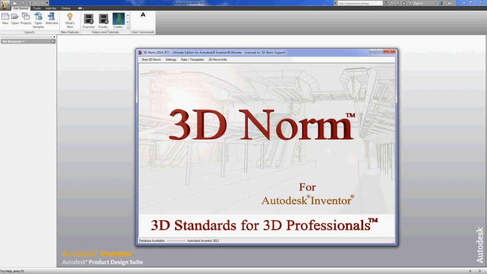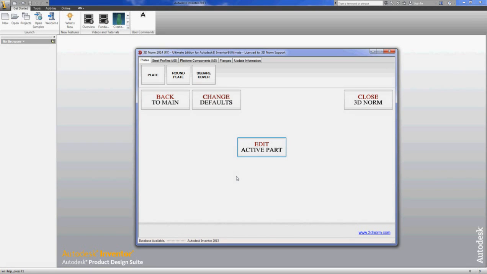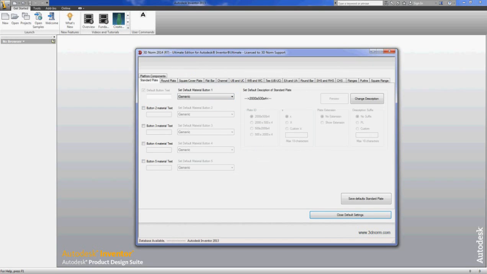I have 3D Norm up and running, and Inventor is running in the background. If you are on the main form of 3D Norm, press Start 3D Norm and then go to Change Defaults. Now you will see the form with the defaults for standard plate. On the left hand side you will see the settings for the Quick Select Material buttons. You have to set at least one Quick Select Material button. It's up to you if you want to set the other four.